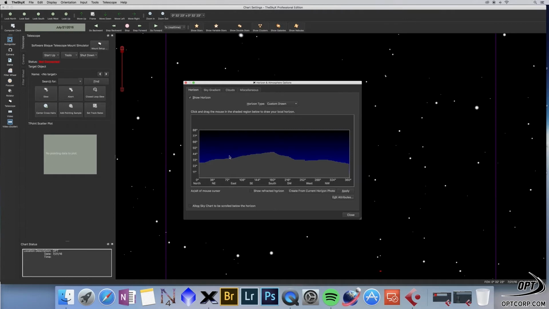Now, this is just a make-believe horizon that I drew. I would suggest that in your backyard or your observing site, you use some kind of app on your phone or iPad or tablet. My favorite is one called Theodolite, and if you take altitude angles about every 30 degrees around your observing site, you can come up with a fairly accurate horizon map for T-point.